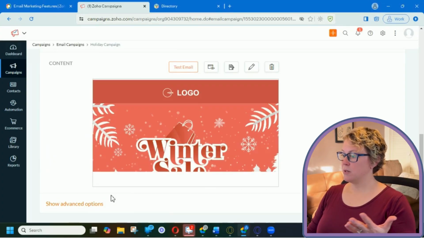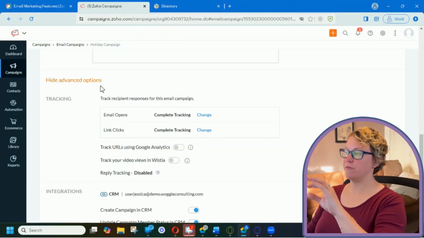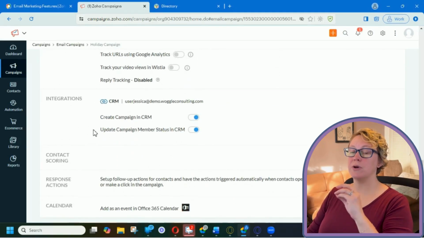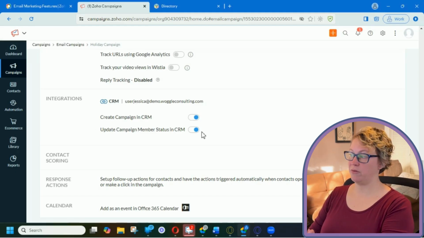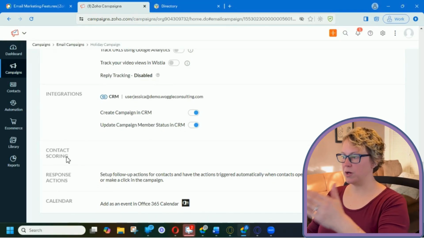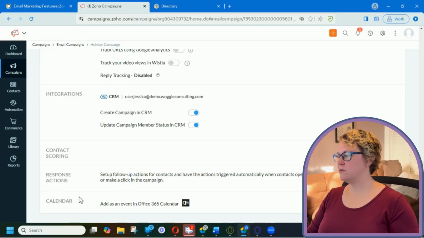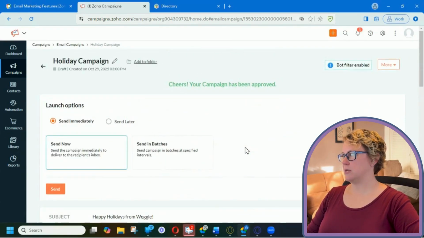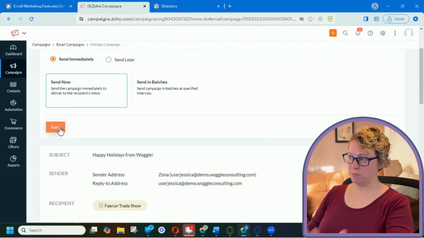And then down here for advanced options, we have even further email tracking abilities. If you have integrated it with Zoho CRM, these do automatically turn on. So if you do not want those things to happen, you have to turn them off. You can set up some scoring based upon how your contacts interact with your email. You can set up response actions. You can add it as an event in your calendar. Just lots and lots of options available to you. But there you go, and then you hit send.